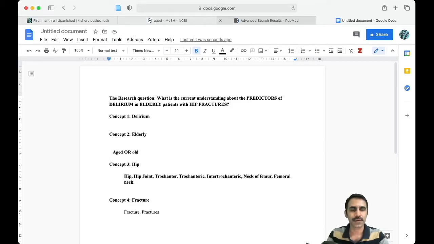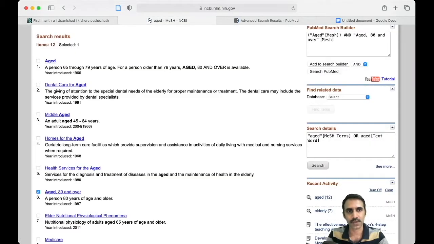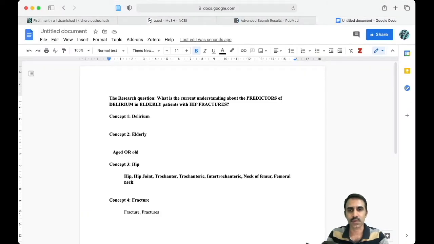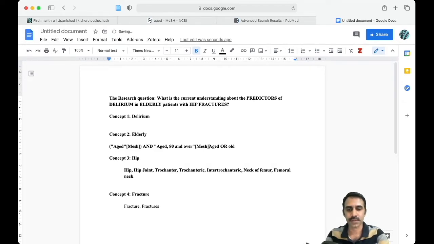Now we have to find out the MeSH term for each concept. For the elderly, the MeSH term we have already searched and found, and we have to copy and paste that into our document. Then we have to combine our MeSH terms with the keywords, so that all the articles related to the elderly will be retrieved.